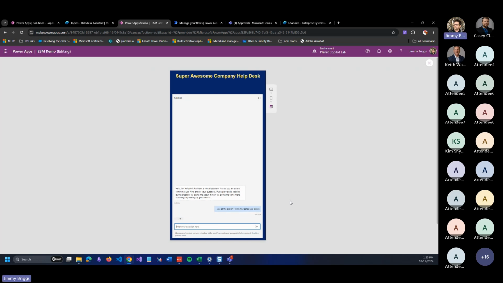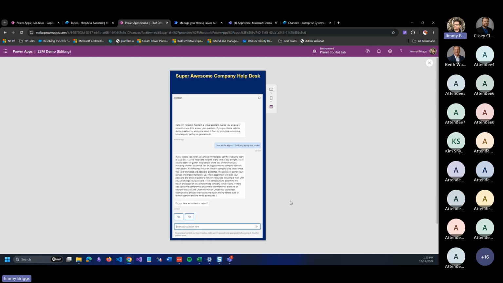So I type that in the chatbot, that's going to go through, and that keyword stolen is going to trigger that key phrase, and we'll get a response back that says, hey, if your laptop was stolen, you should immediately call the IT security team. I know it's really hard to see on the screen because I can't make it bigger even if I zoom the browser, I've tried. But there's a phone number here, and just take my word for it, there's instructions on what to do with the policy.